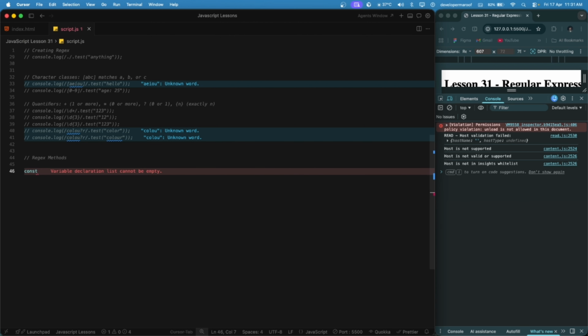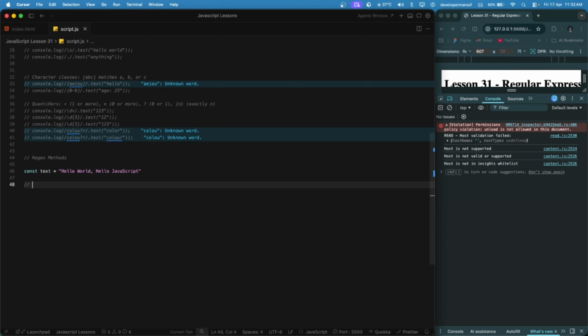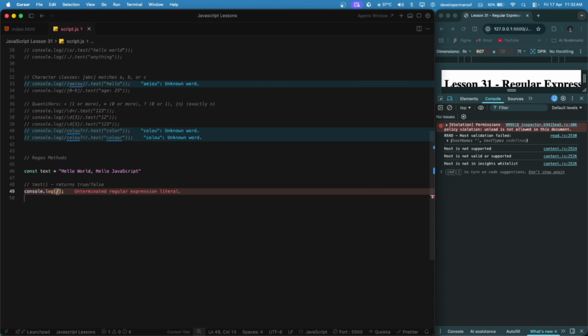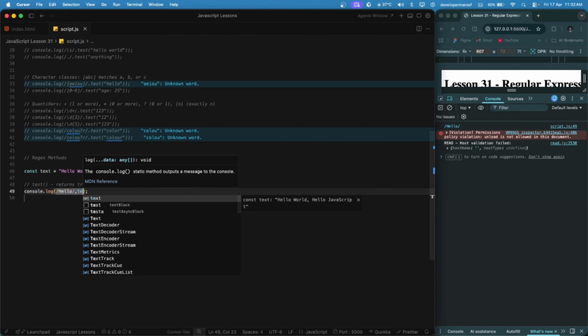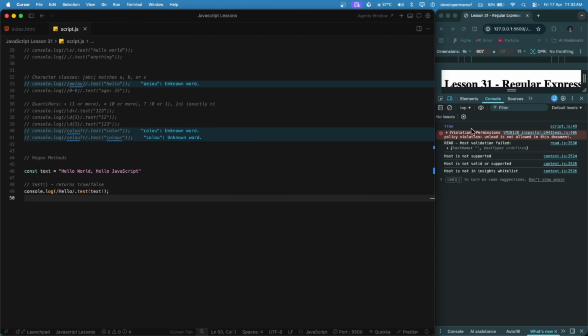So let's create a variable text equals "hello world, hello JavaScript". I have already shown you the test method. We were testing the strings, so basically it returned true or false after checking that text. Let's add a log here. Let me show you /hello/.test, and inside this pass our text. We are getting true here because hello exists inside this text.